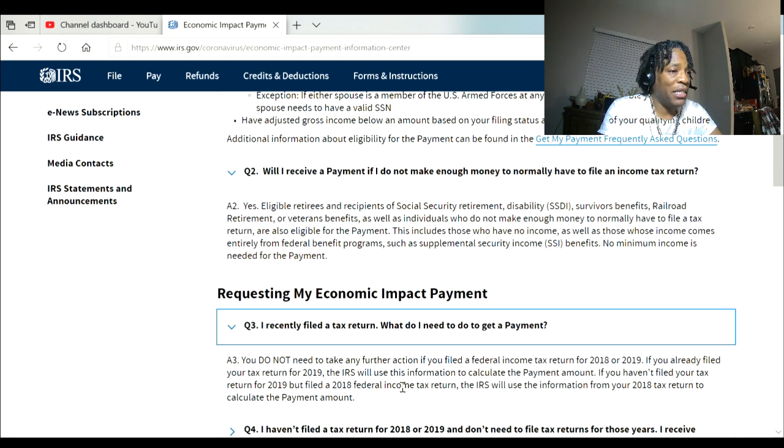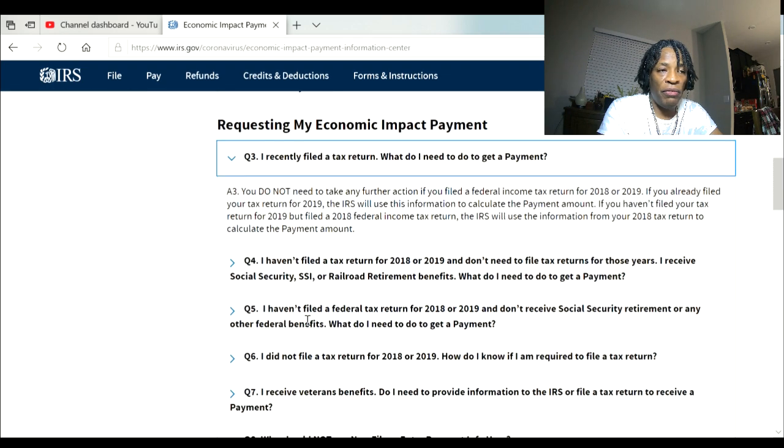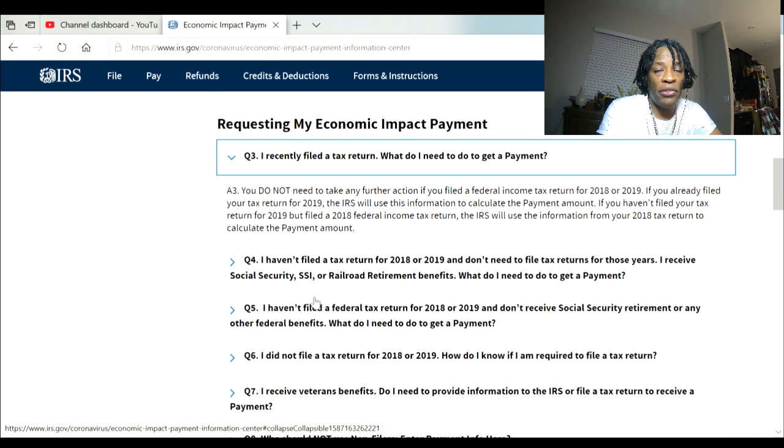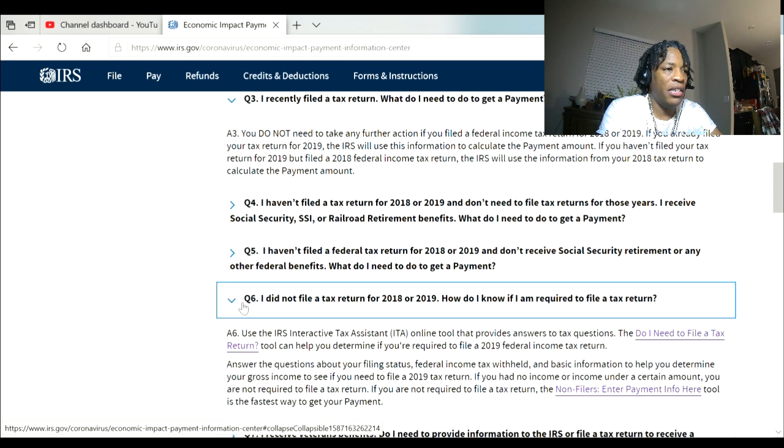And all your questions are basically here. I recently filed a tax return. What do I need to do to get payment? You do not need to take any further action. If you filed a federal income tax return for 2018 or 2019, the IRS will use this information to calculate the payment amount. So if you haven't filed your tax return for 2019, but filed a 2018 federal income tax return, the IRS will use the information from your 2018 tax return to calculate the payment amount.